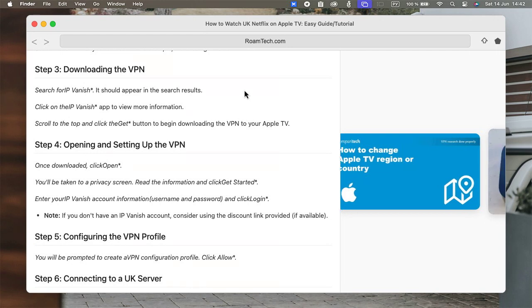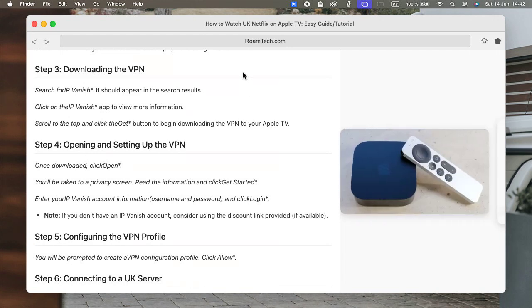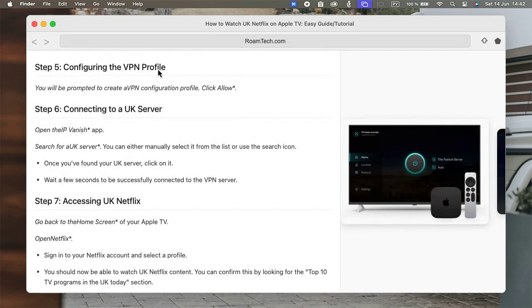In this video, I'm using IPVanish VPN, but there are other options available. Just type in IPVanish. It should look like this on your screen. Click on it to see more details. To download it, scroll to the top and click the Get button. This will download IPVanish to your Apple TV. Once it's downloaded, click Open.